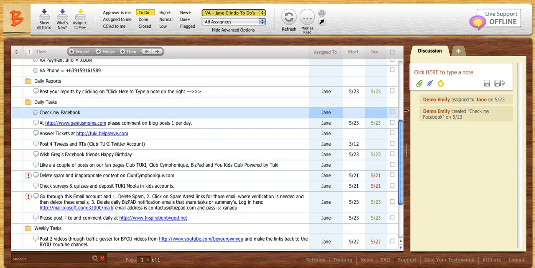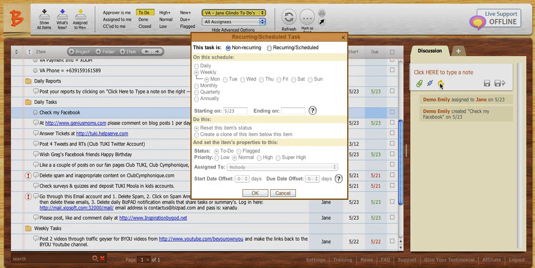Over here on the right, and again, if you watch the training video, you'll know what all of these icons mean, this yellow one right here is recurring task settings. If you click that, it'll bring up a window to set a scheduled task. You can do non-recurring, or you can do recurring and scheduled. That's the one you're going to want to click if you want to do a recurring task.